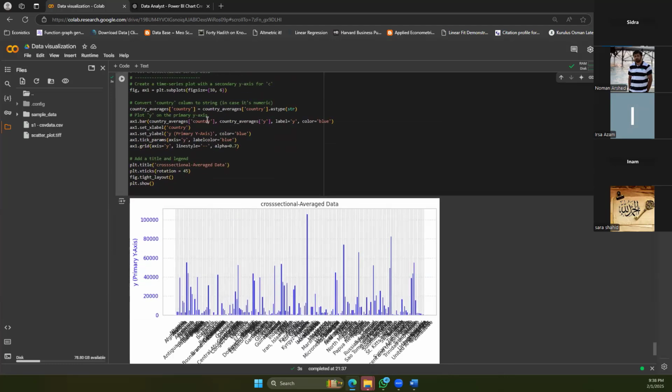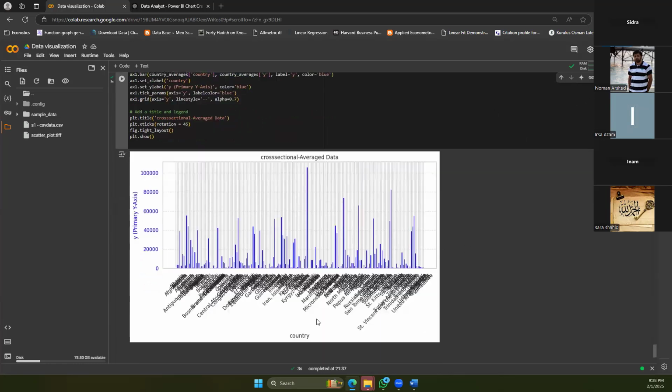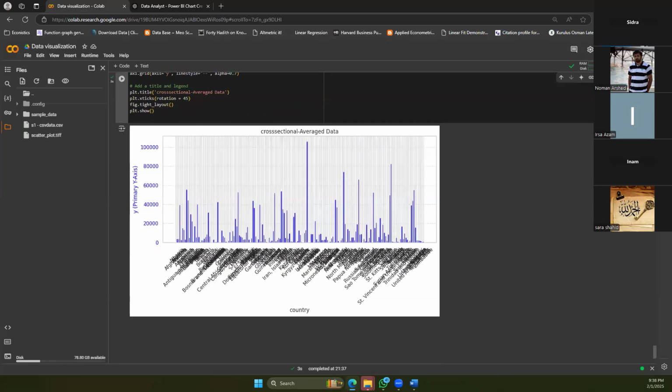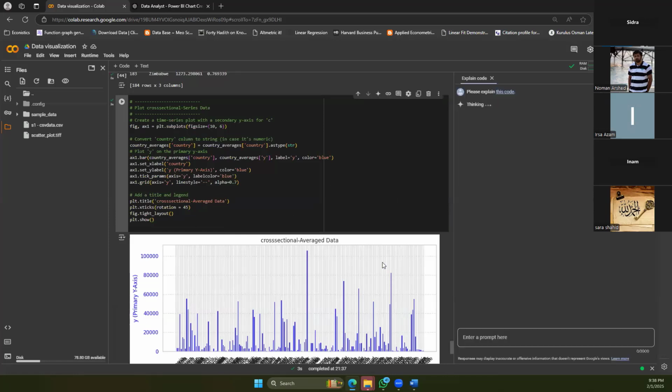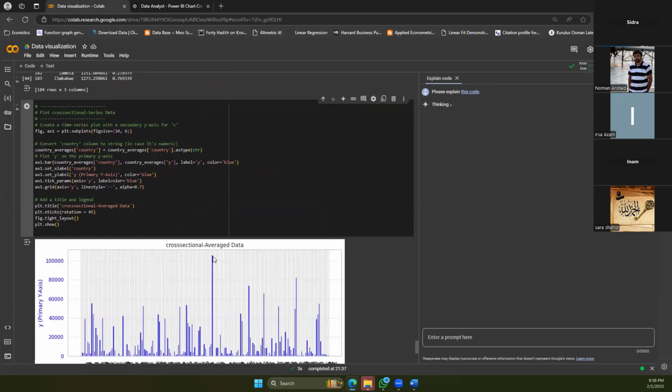For the axis, I need to reduce the font of this x-axis. Yes, you can ask the question. Meanwhile, I will show how to reduce the font of the x-axis labels. Yes, sir, in the previous diagrams, there were some outliers.